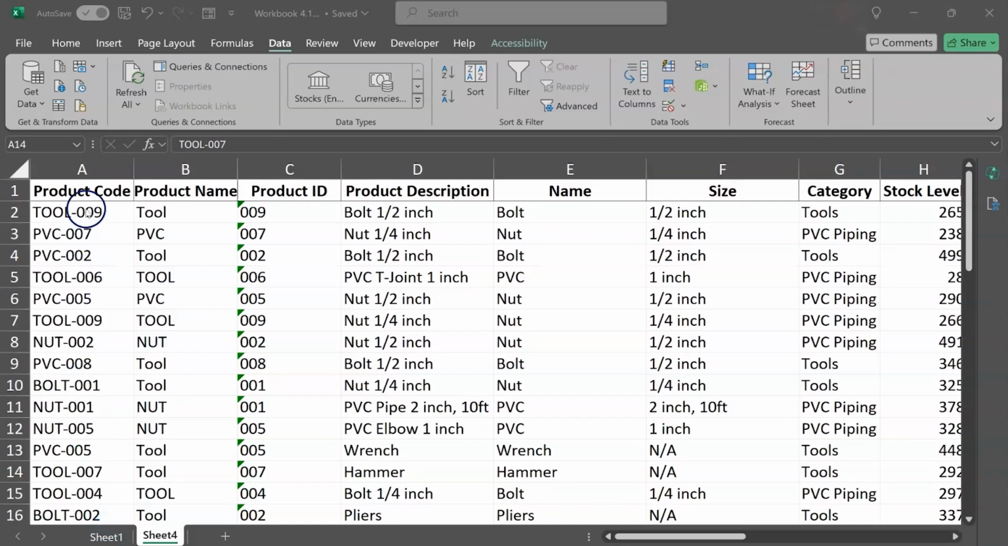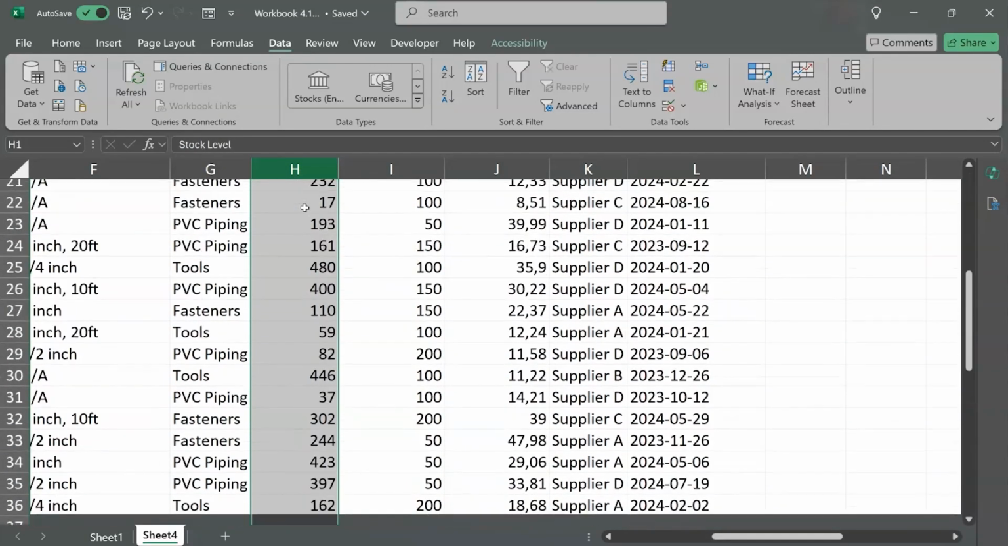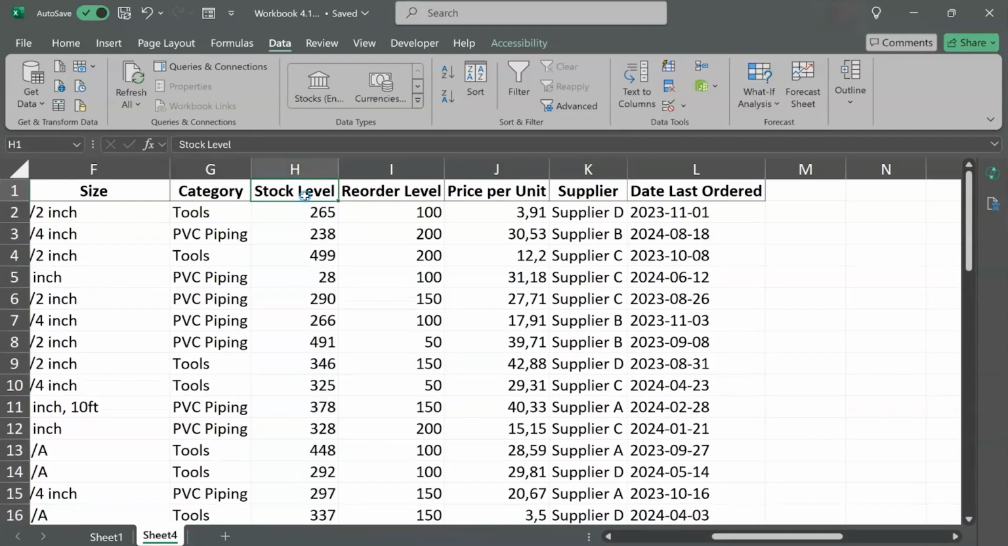Let's say you're updating the stock level for various products. You want to ensure that the values are entered within realistic bounds, no negative numbers or outrageously high values. We'll use data validation to create rules that keep everything within the correct range. First, let's create a validation rule for the stock level column.